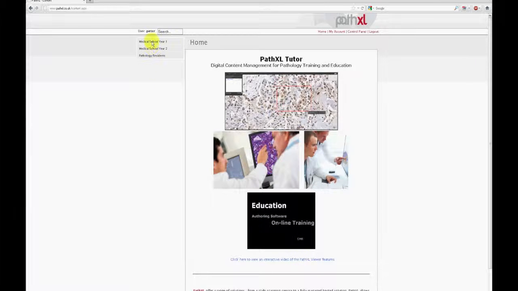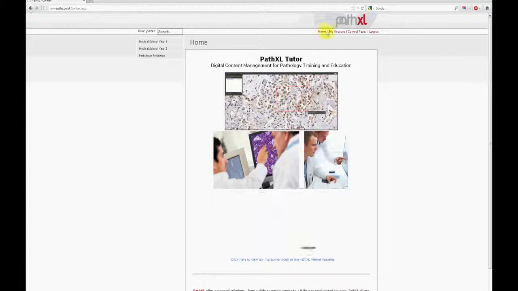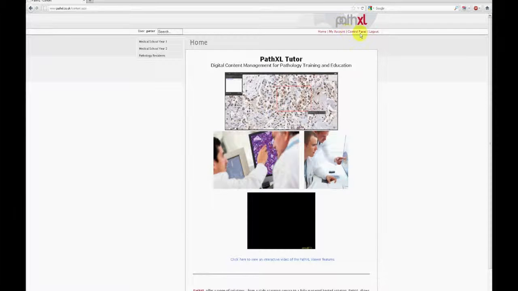The course content is organized as modules on the left-hand panel of the screen. Access to your own personal account details and the control panel for creating content is available in the top right-hand panel of the screen. The course content can be organized into modules, chapters, semesters, classroom tests, subject areas. In fact, whatever way you want to structure your course.